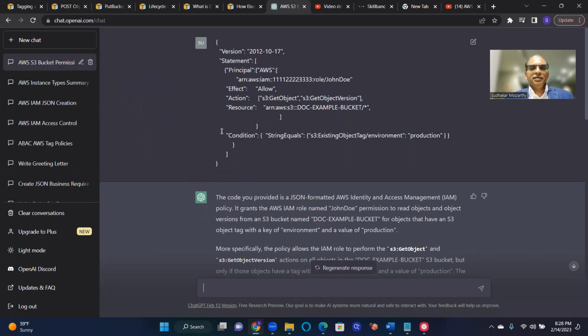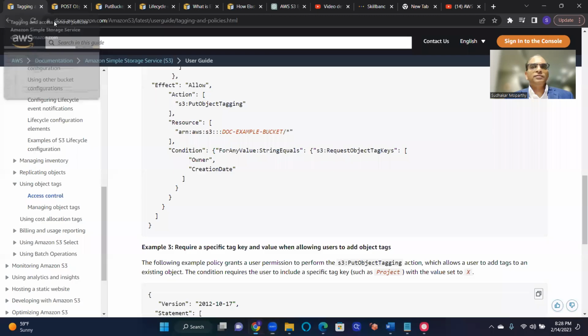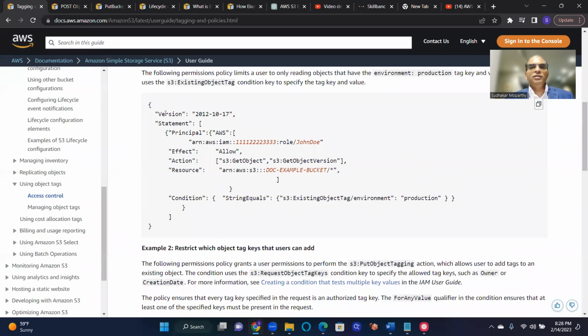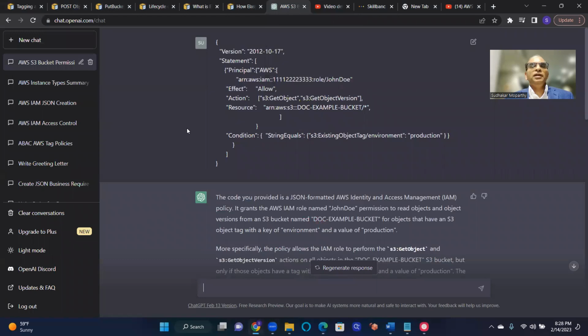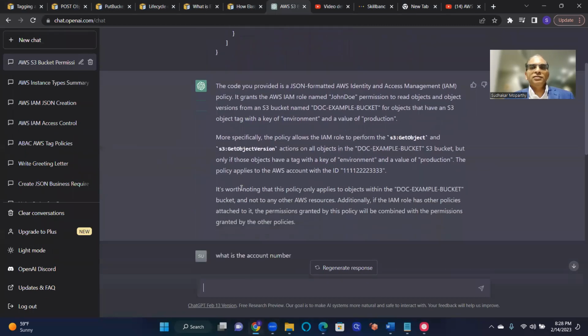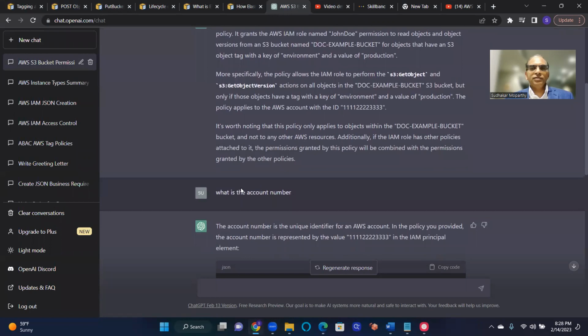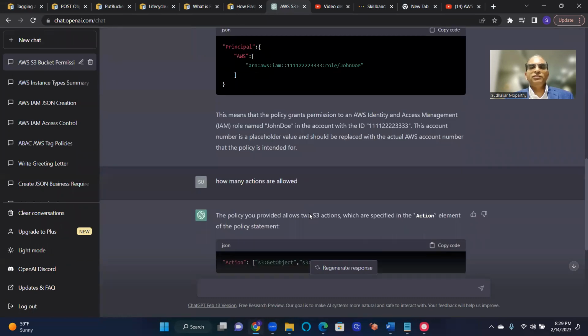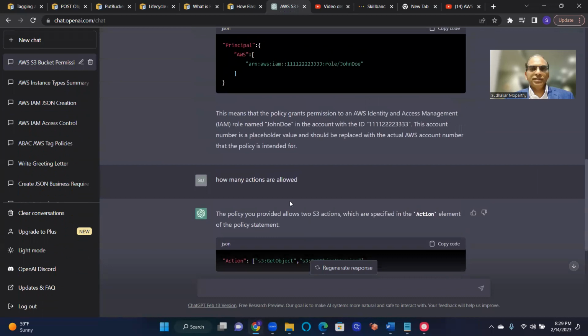So what I did earlier, I just copied one of the examples from here. Okay, yeah. So this one, I copied this JSON into ChatGPT, and it explained what it understood. So this is what it understood. And then I asked it, what is the account number? And then it said, okay, this is the account number. This is a sample account number. So it's basically trying to understand and answer my questions, in conversation.